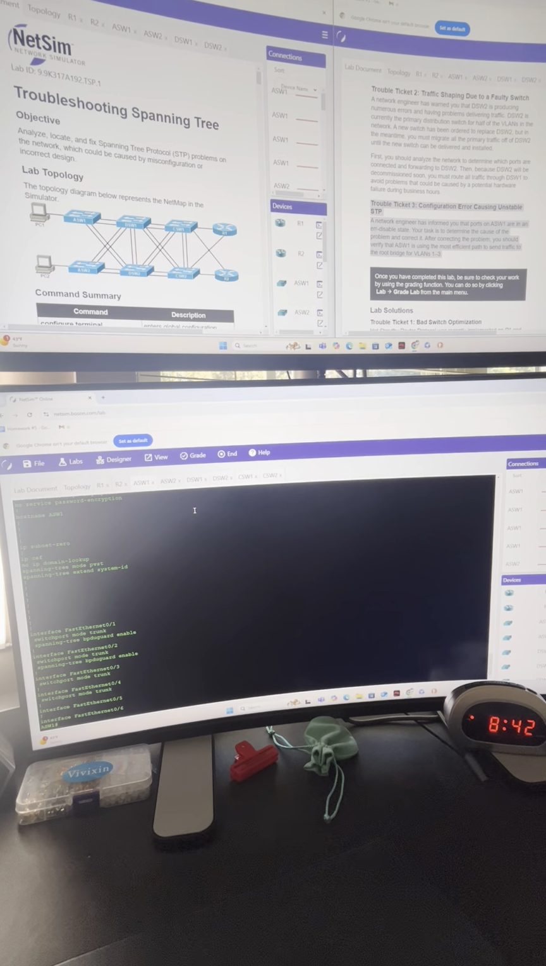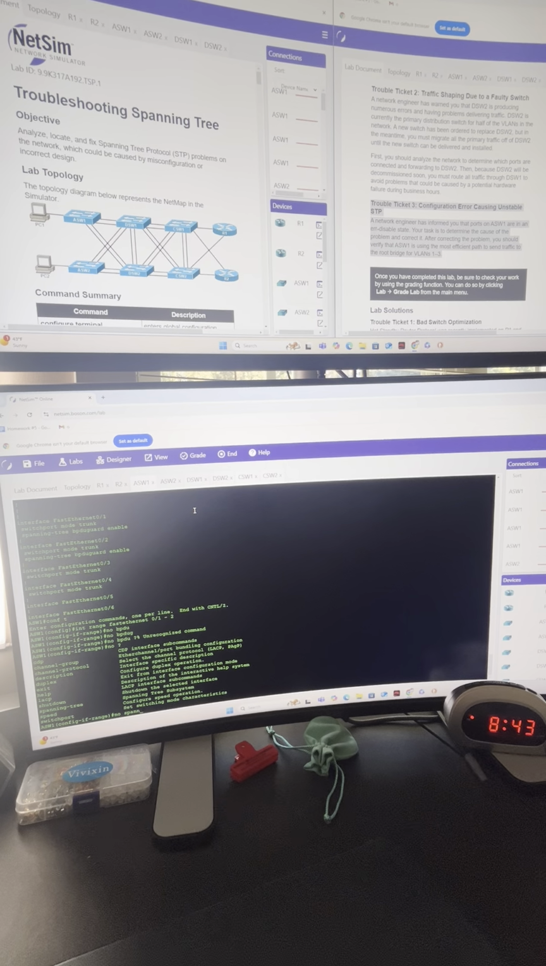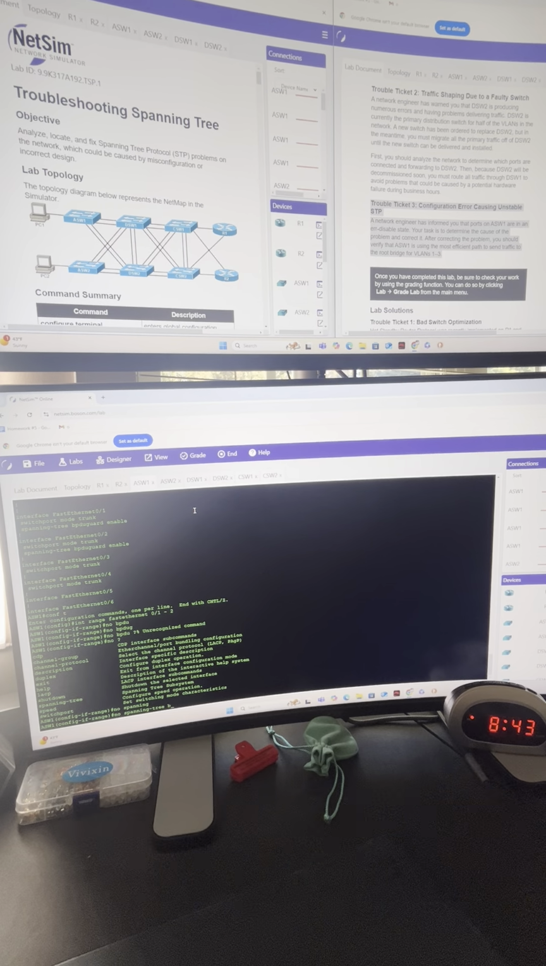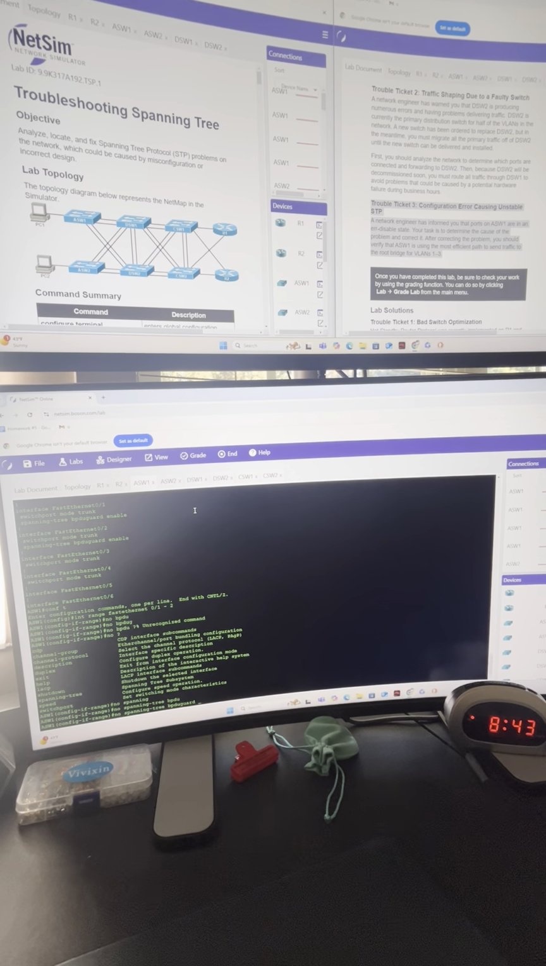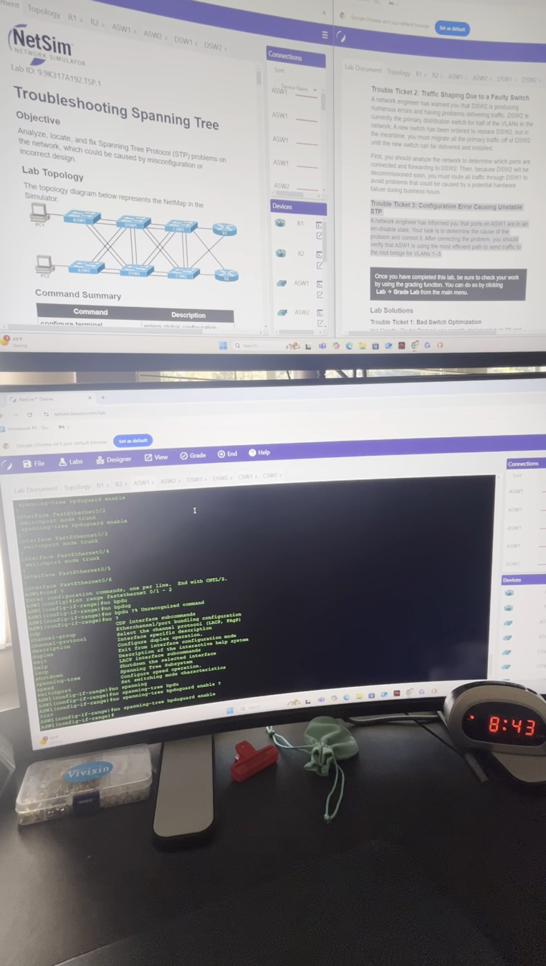Let's go into configure terminal. Let's go into interface range FastEthernet 0/1 through 2. Okay. Now let's do a no spanning-tree bpduguard enable. Did I spell that right? Yeah, I forgot to put spanning-tree. Okay, just to take that configuration off.